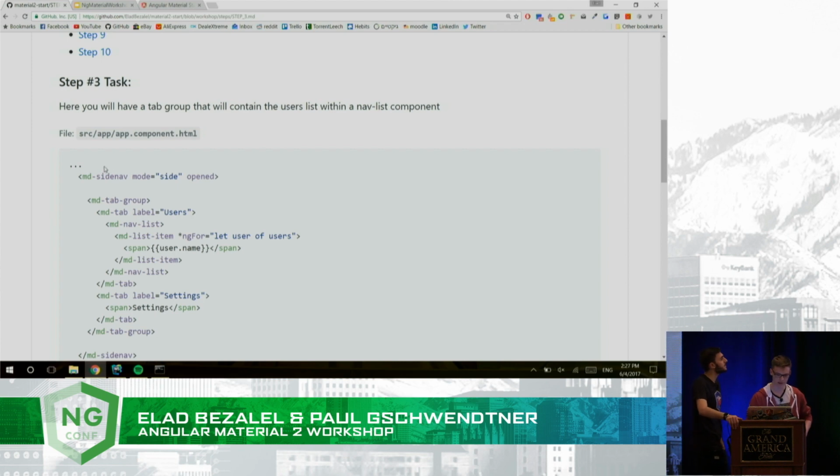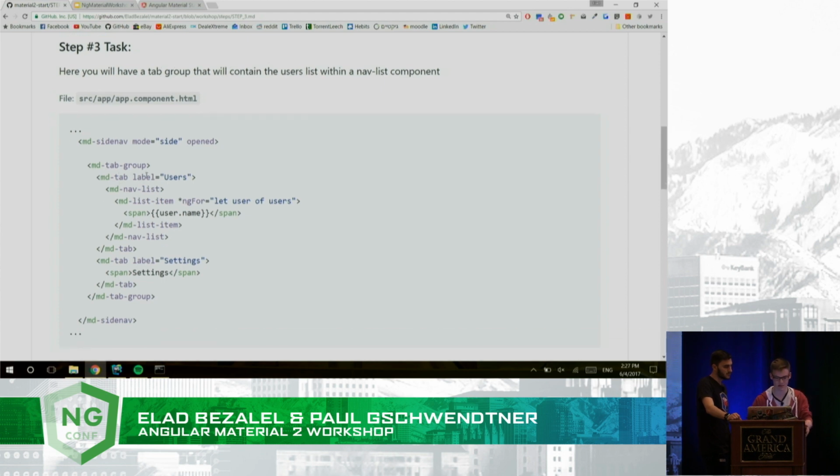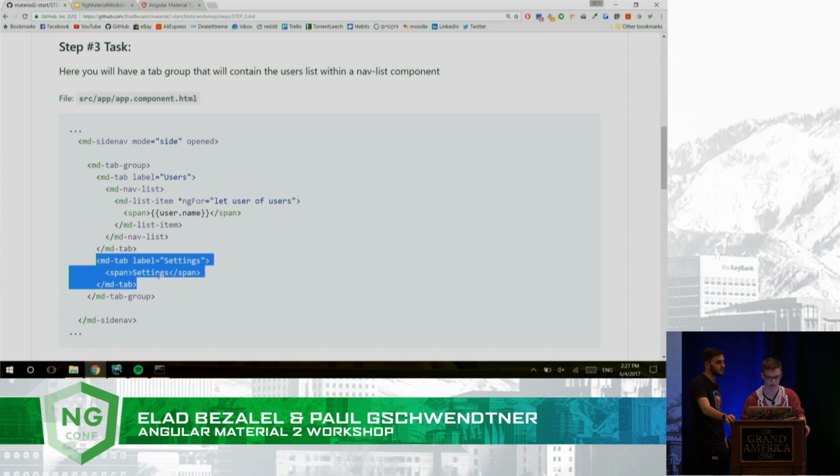So we are filling our side nav now with a tab group. That's a component from Material that will be provided for you. It allows you to have multiple tabs inside of the tab group. And we're adding the tab group element here, and we're adding an md-tab with the label of users. So that will be our users tab, and from the order, it will be our first tab. We also have the second tab, the settings tab, but it doesn't have any useful content inside of it.